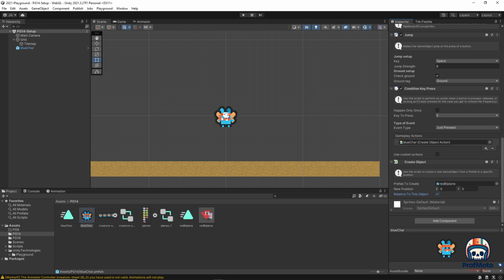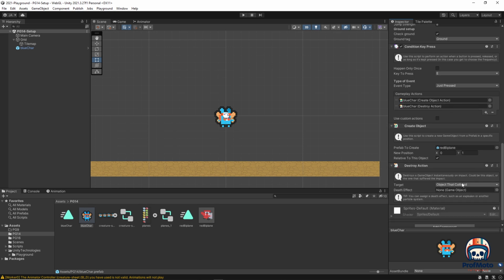Now, what I've found is that when you turn from a character into a flying character, it is kind of nice to have a little bit of a bump in how high you are, sort of like jumping in the air to turn into a plane. So I'm going to set that to be 1. And once that's done, I can then add a second action, which will be destroy action. And that destroy action is going to destroy this object, which is my blue character.